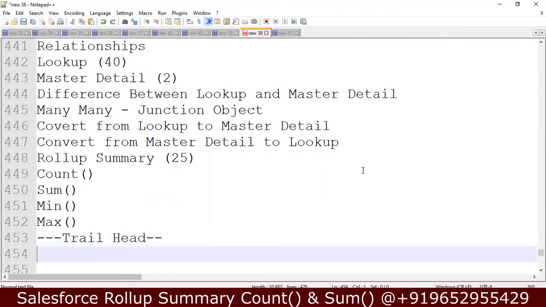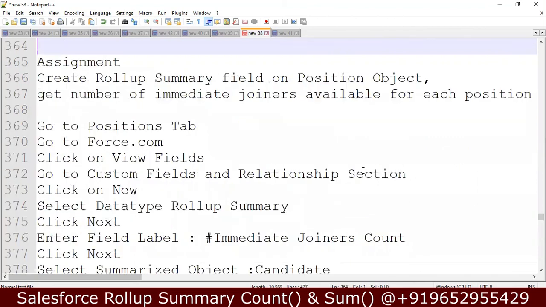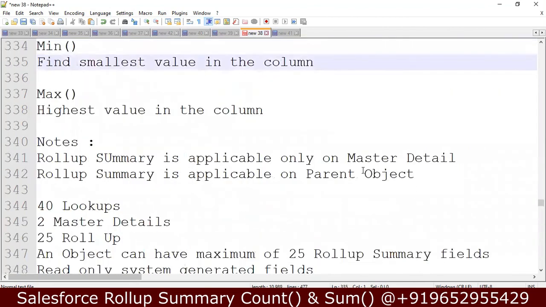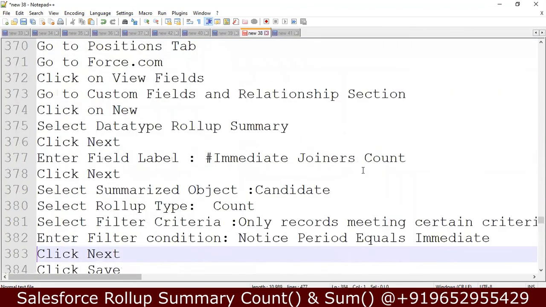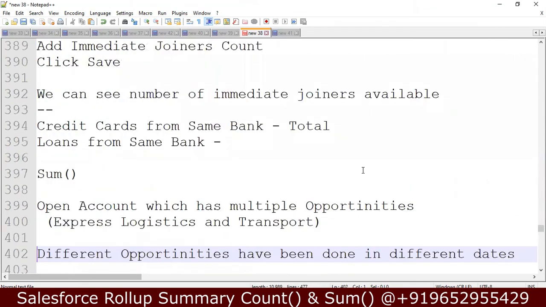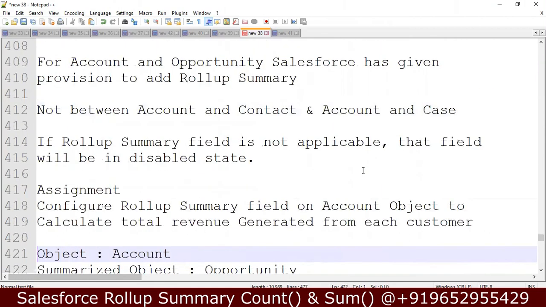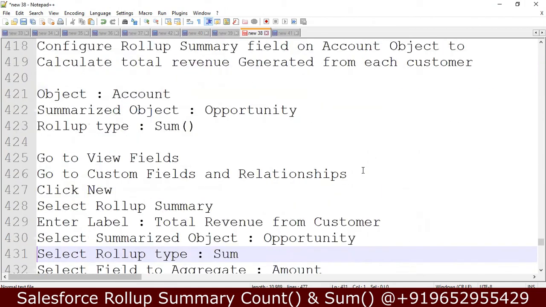From tomorrow, we will start email templates. There will be a 2 to 3 minute interview on relationships and roll-up summary in every interview. That is compulsory. So you need to have a very clear understanding of this. From tomorrow, we'll start email templates, then we go to workflows, then process builder.